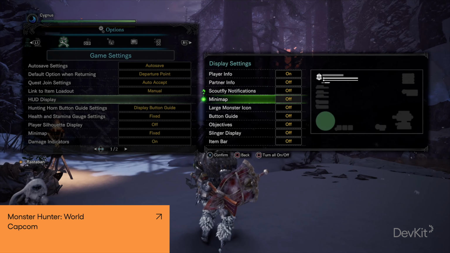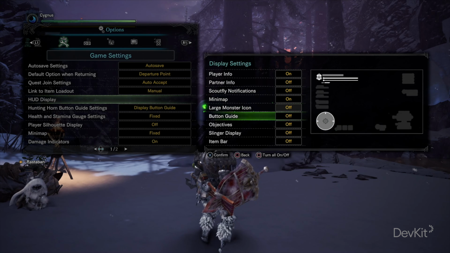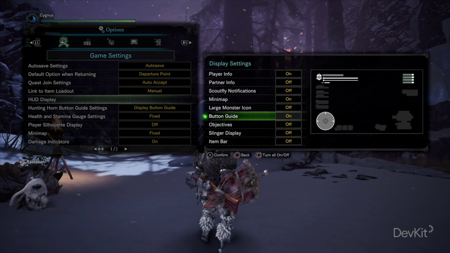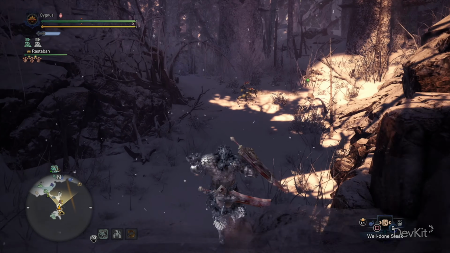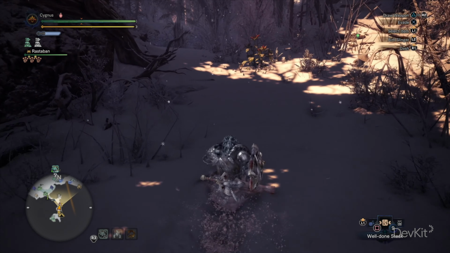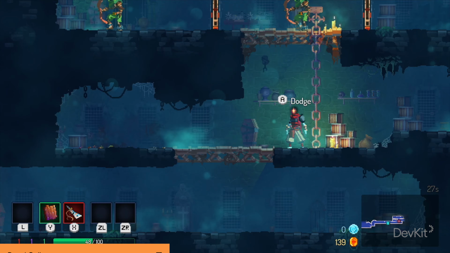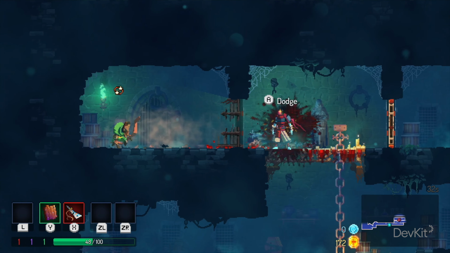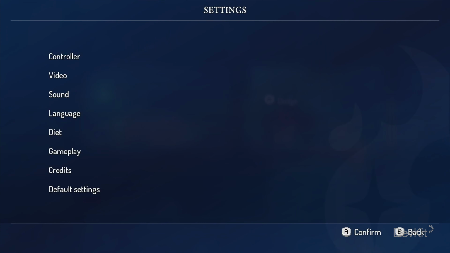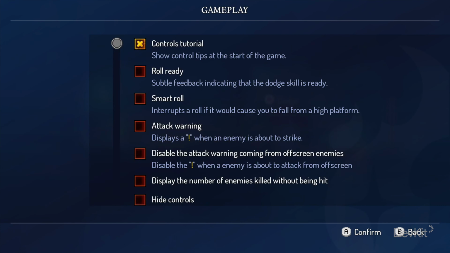In Monster Hunter World, you're able to configure which pieces of information are included in the HUD by enabling or disabling individual features that each contain information about various parts of the game. There are, of course, many other ways of presenting information about the game to the player, so think about what options you could provide to prepare players for any challenges they might face.